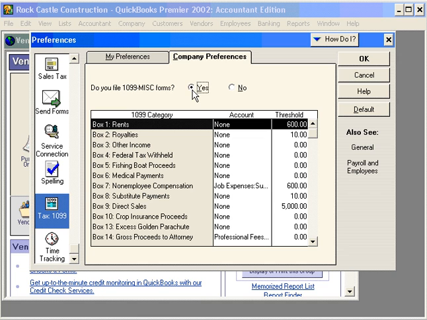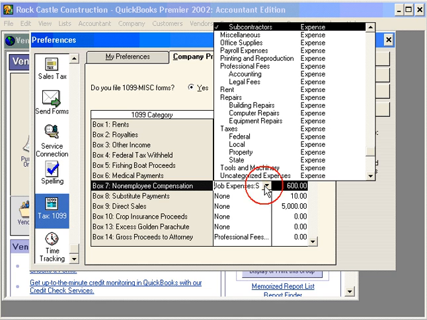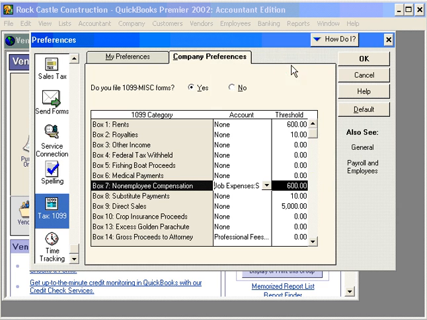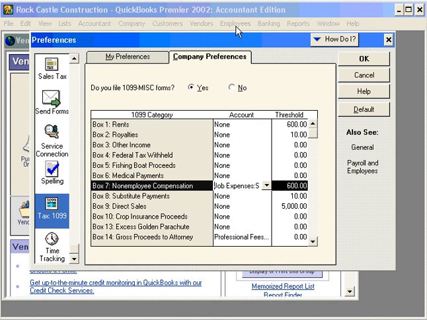Here, click Yes, and under the Account column you need to set up the accounts for which 1099 vendors are charged to. For example, here in Rockcastle Construction, under Box 7, Non-Employee Compensation, we have our subcontractors account set up. You can set up multiple accounts, once again, by coming in here and clicking on them. QuickBooks will put a check mark by them. Once you have your accounts set up, simply click on OK.